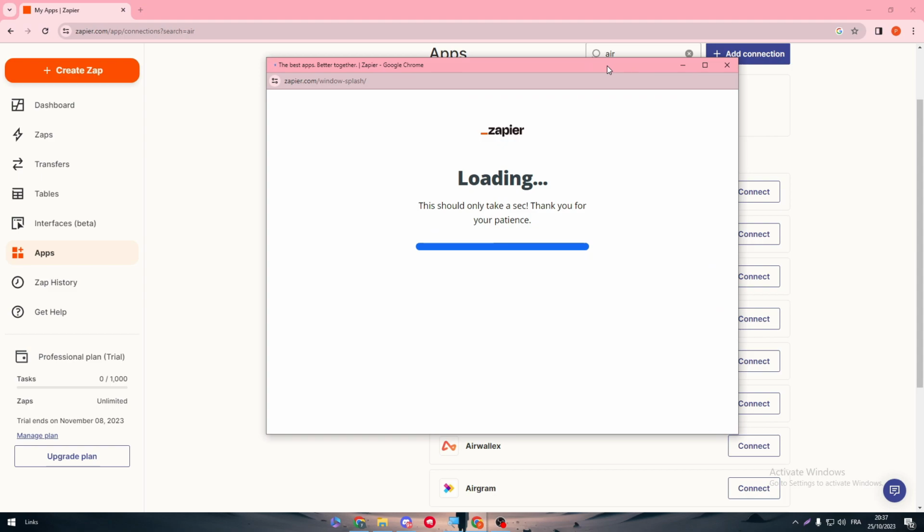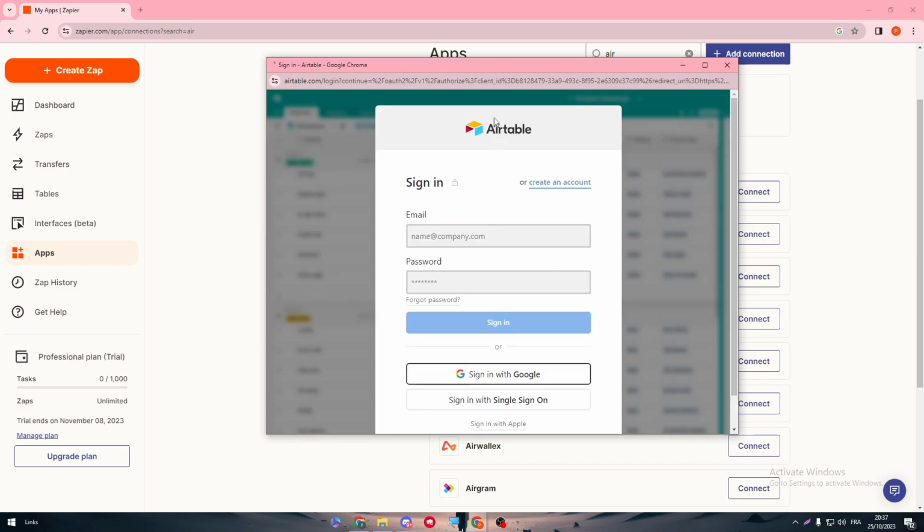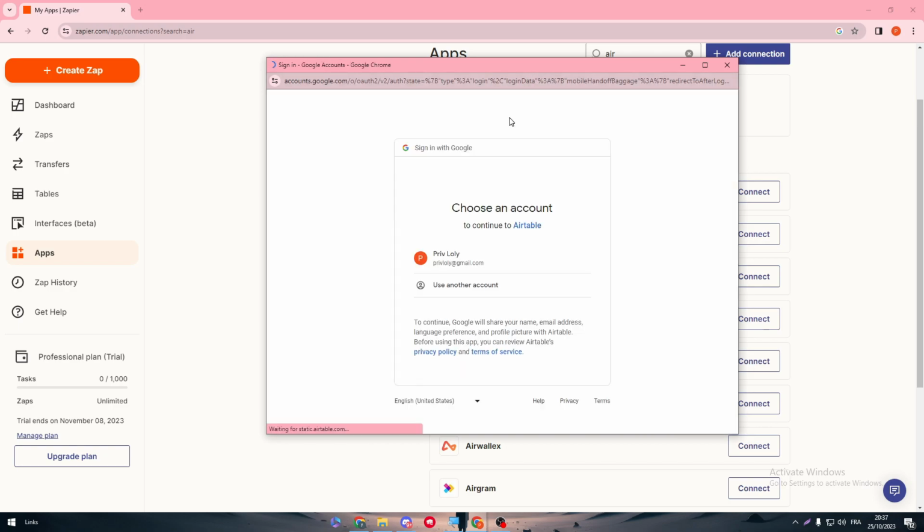Now, this window will open. Just wait for it to load, and they will take you to your Airtable account. So here we are on the sign in page. Simply click on sign in using your Google account, or if you have an email and password, just use them. So I'm going to use my Google account.